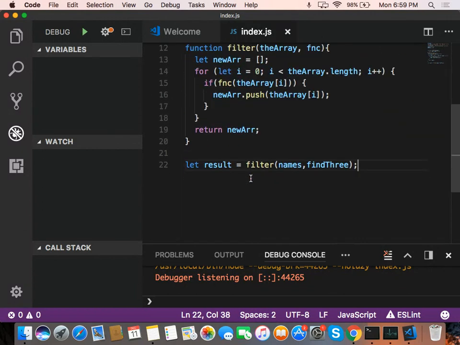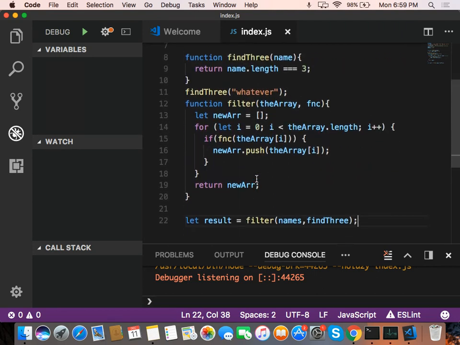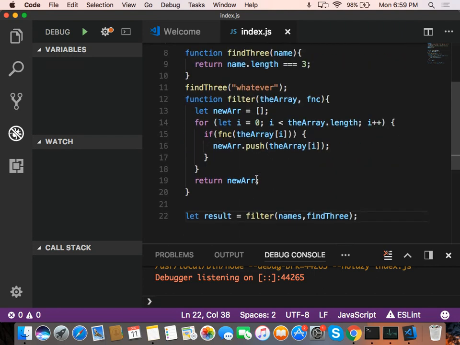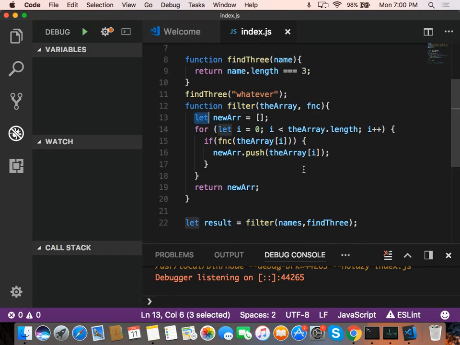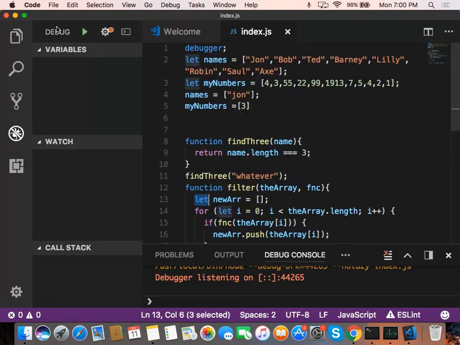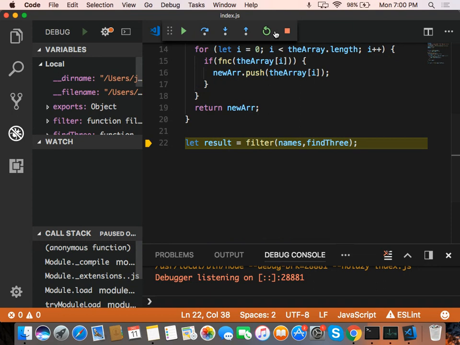So why didn't it go to line 12? Going into a function is a special thing. Here on line 22, we called this function, and you would have thought we're going to go into the function. But when you're just stepping over things, it doesn't go into functions. So that's a specialized thing that you have to specifically do.